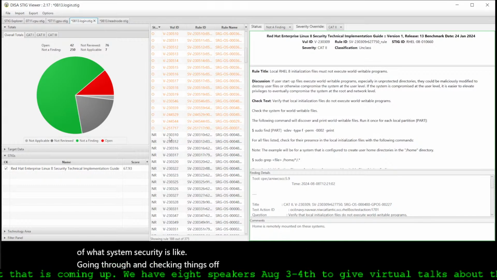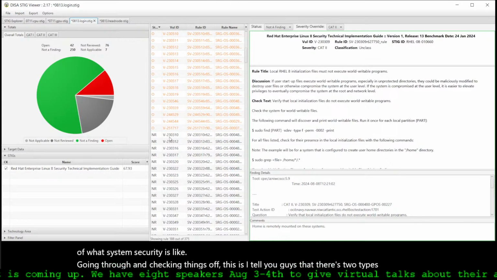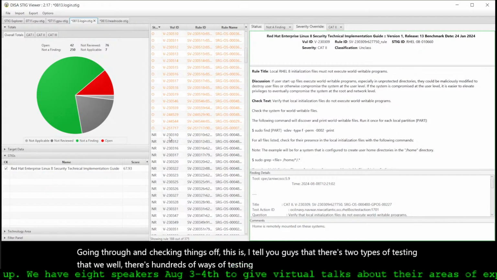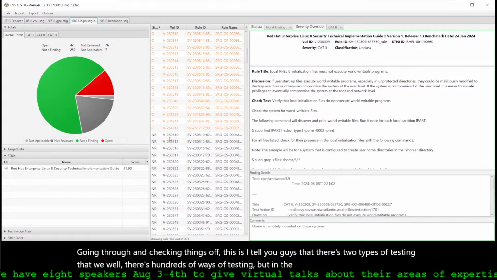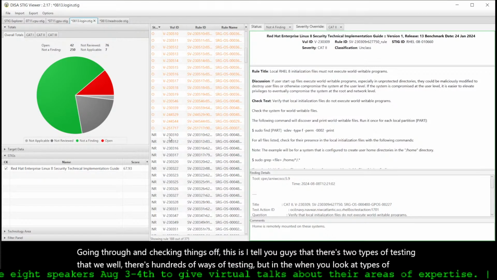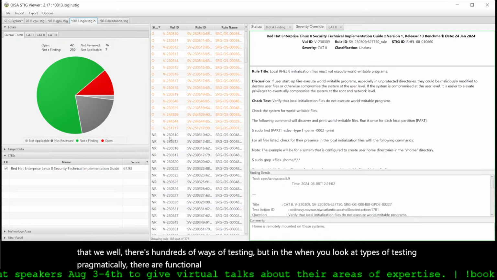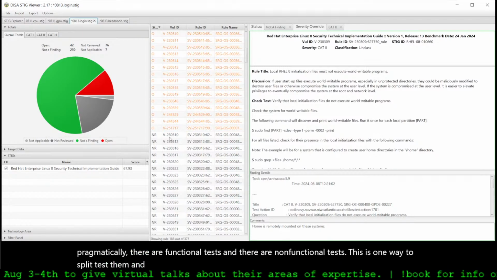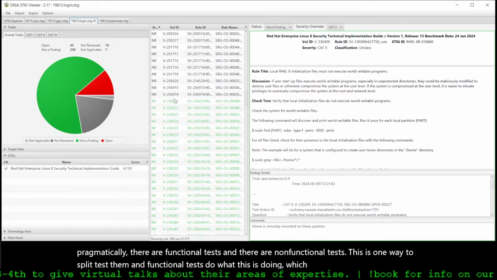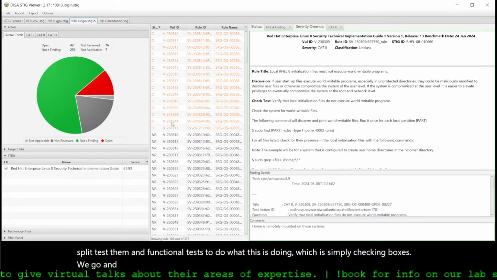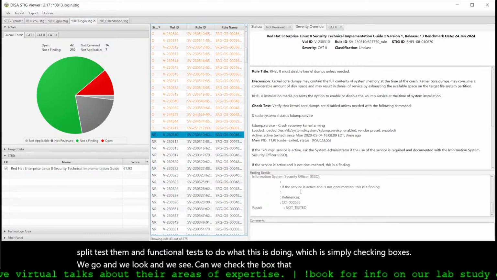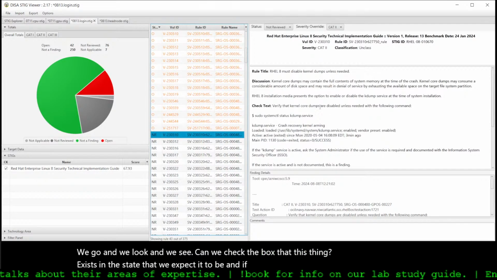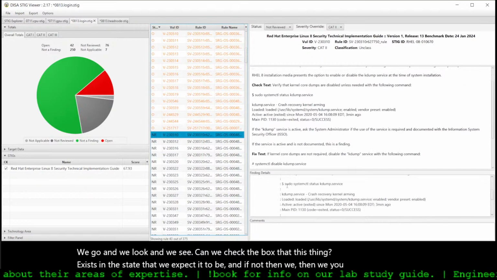I tell you guys that there are hundreds of ways of testing, but when you look at types of testing pragmatically, there are functional tests and there are non-functional tests. This is one way to split tests up. And functional tests do what this is doing, which is simply checking boxes. We go and we look and we see, can we check the box that this thing exists in the state that we expect it to be? And if not, then we complain, or we figure out whatever, right?